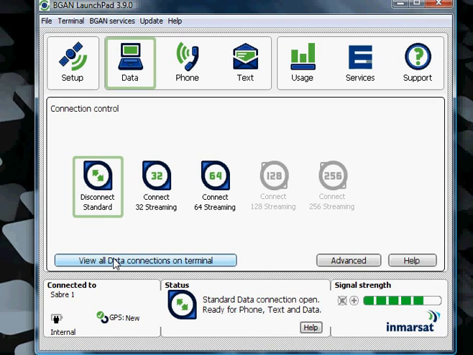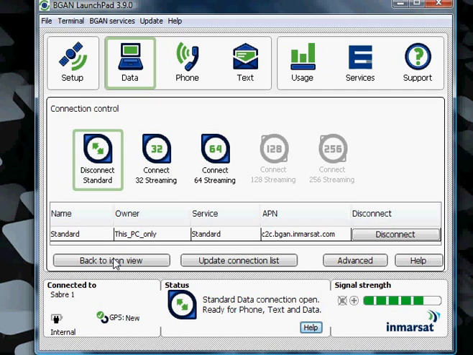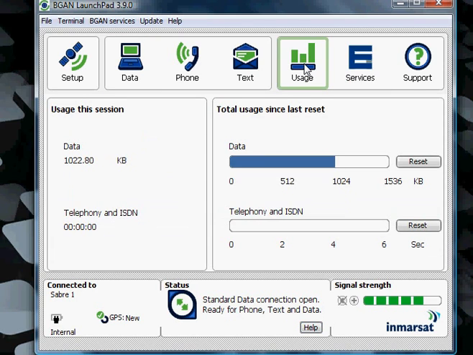By clicking the button, I'm getting information that I've connected standard from this PC, and that my APN is a C2C BGAN. Very useful also is the usage button. If I click on that, I can get information on how much we have used since the last reset. For this session, I'm going to go ahead and reset this so we can monitor what we have uploaded and downloaded.